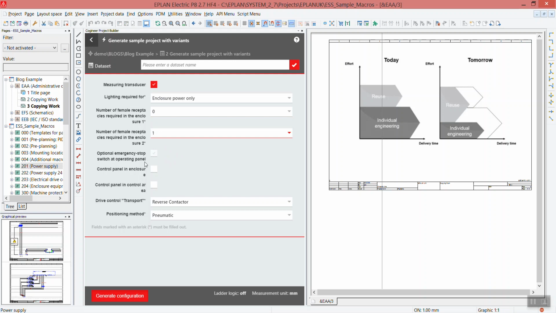Do we want the emergency stop on the panel door, which is this one, and on the operator panel also an emergency stop? For the control panel in the control area, again we've got a choice of where we have this setup, so we can say yes to that one. Now the drive system on this particular project: do we want the drive or conveyor system to be reversible, or do we want a frequency, variable speed drive? We'll go variable speed drive on this one.